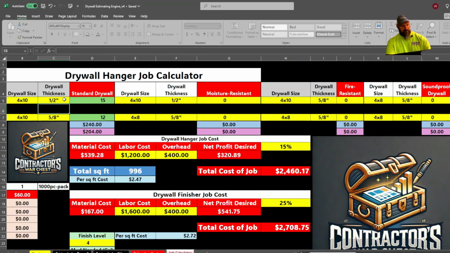And our thickness, we wanted to use a 1/2 inch thick on the walls, but we can change it if we want. If we wanted to change it to 5/8, we could do that. Or go back to 1/2 inch. Let's just go back to 1/2 inch for our wall. So our standard drywall is 15 sheets.